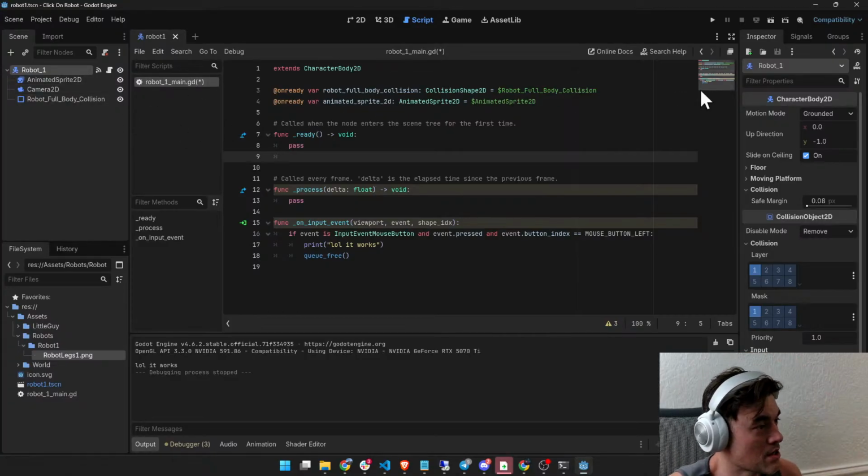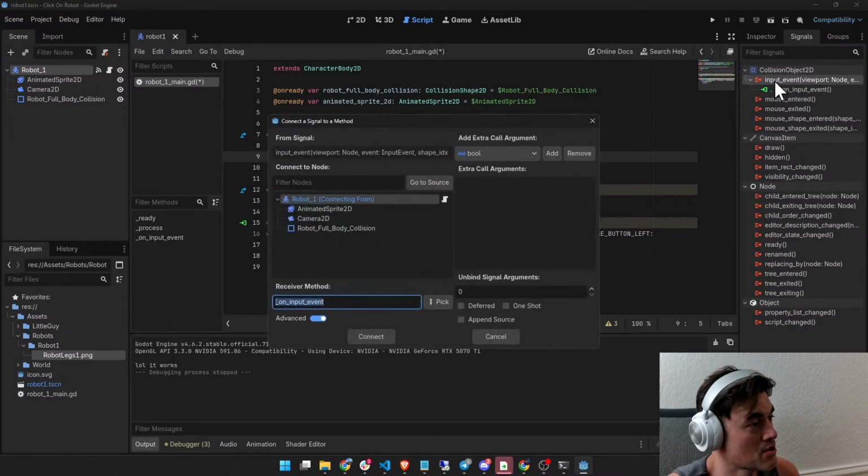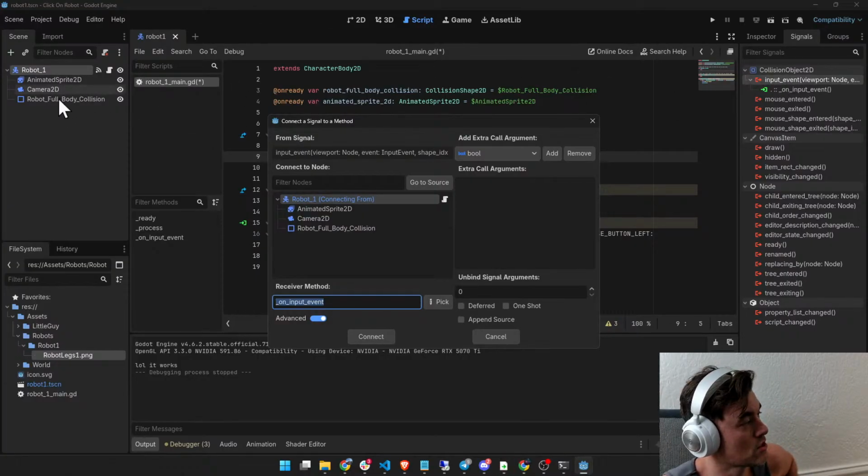Now the next thing that we have to do is define a signal. So we pop in here and double click this input event, which is a signal for this body under CollisionObject2D, which is right here underneath it. So we're basically saying that for this particular robot we have this collision body, and when an input event happens on this collision body, we are going to call this method, on input event.